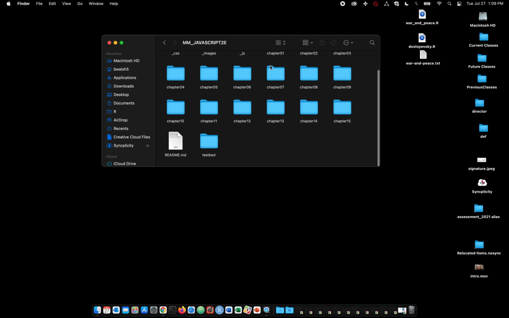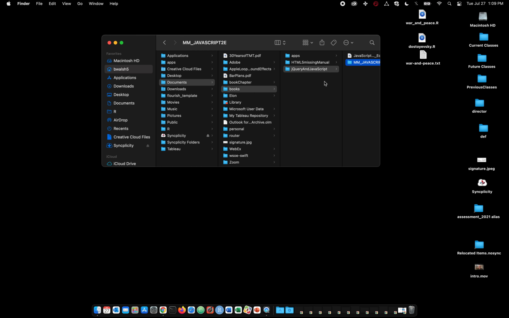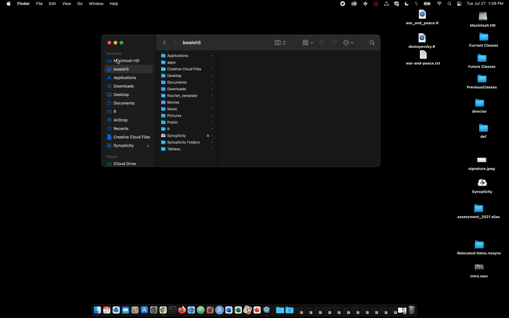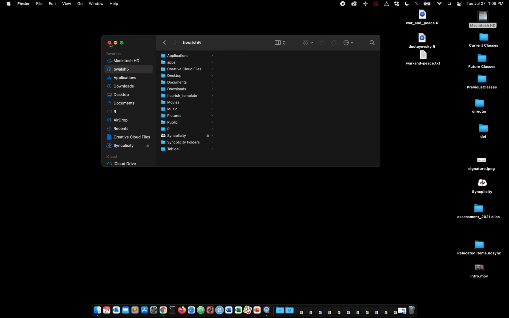I wouldn't recommend that. So my recommendation if you are new is to do columns, because again, you'll be able to see the path, that is where things live, where they end up on your hard drive. So I could say that this folder is inside jQuery and JavaScript, which is inside Books, which is inside Documents, which is inside bwalsh5, which, as we know, is hard drive, users. That's my home folder. I'm going to be teaching all programming. By default, programming applications want to install stuff into your home folder.